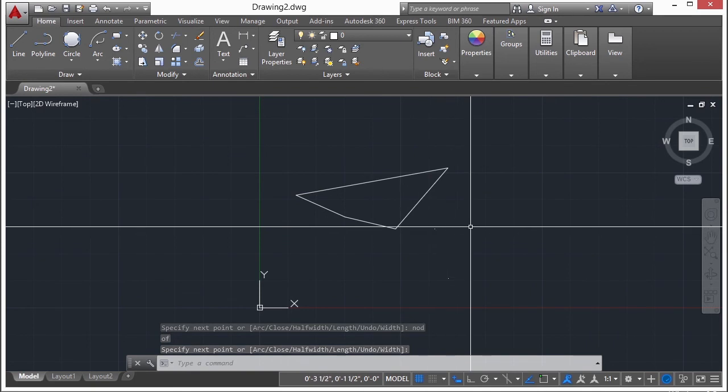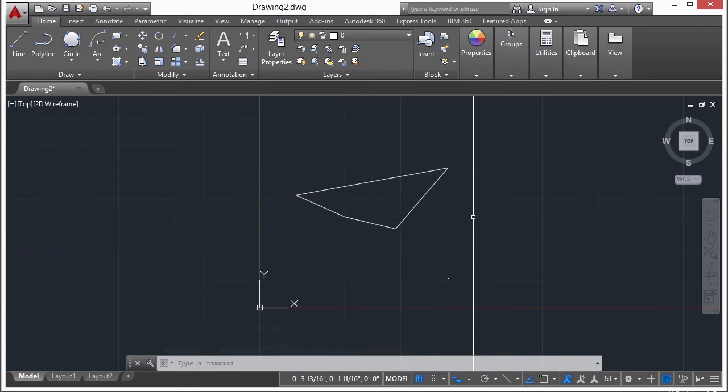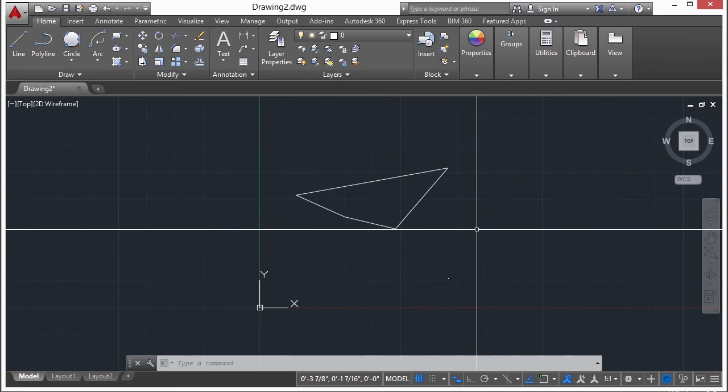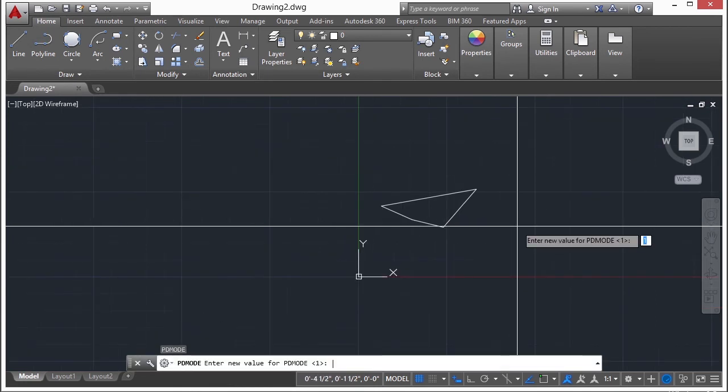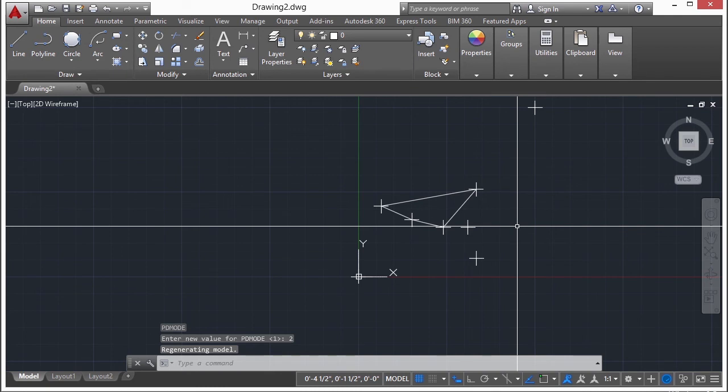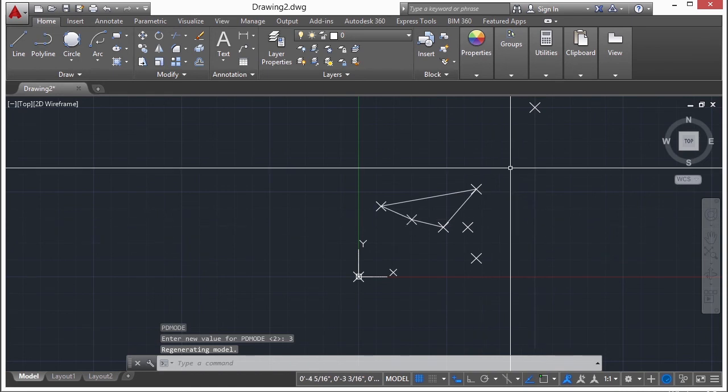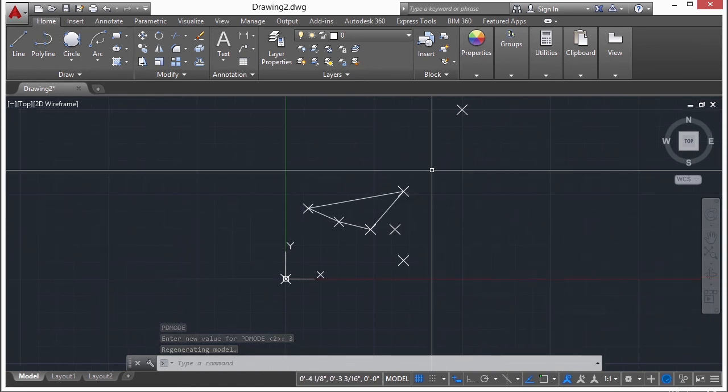Now, if these little dots are very hard for you to see, that's okay. You can change their appearance or their size. You'll have a couple of different variables to work with. One of them is PDMODE. Right now it's set at 0. If I set it to 1, you've kind of lost them there, haven't you? Set them to 2, they look like a plus sign. If I set it to 3, they look like an X. So you can make them look different. It just depends on what you want to do.